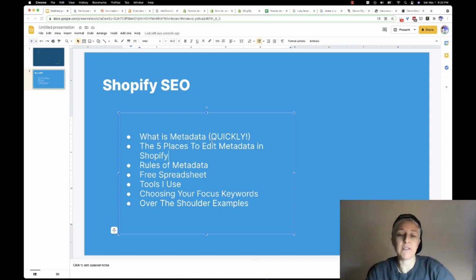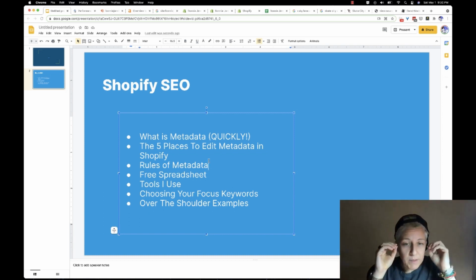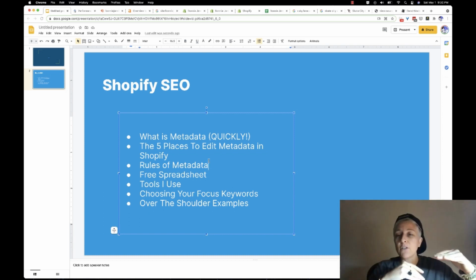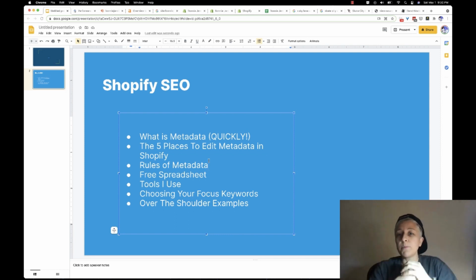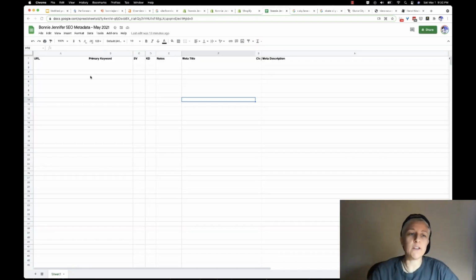So five places. Now some rules about metadata. Again, we want it to be less than 60 characters in the title if you want all that information to be seen. And then the description, typically less than 160 characters. I'm gonna give you a free spreadsheet if you wanna go ahead and use it.